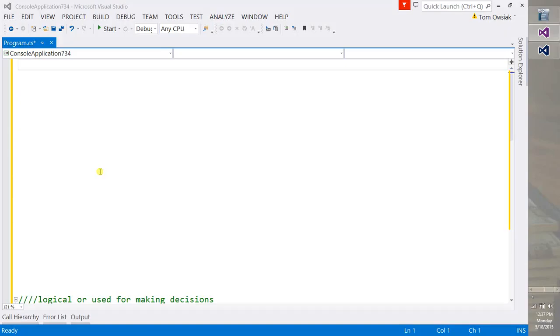Welcome. In this video we're going to learn about the logical OR operator. This is used for making decisions. So crank up Visual Studio Community, make a project as usual, and you can delete all the code. Let's just start from a blank slate. So we're going to type logical OR for making decisions.